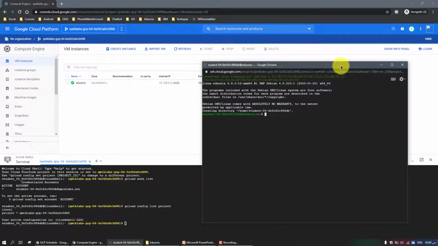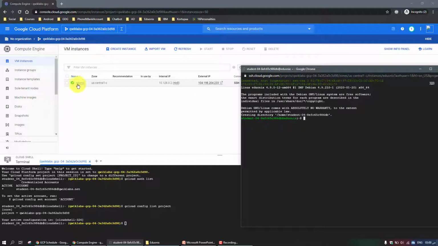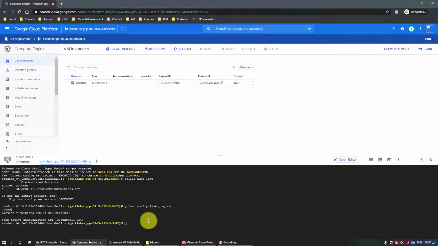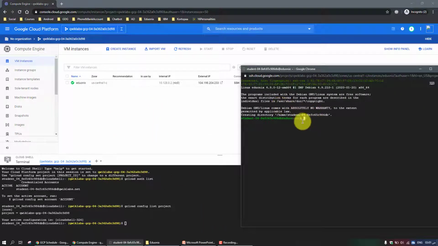So SSH, every command line we write in SSH will execute only on our virtual machine. But in the terminal here for Cloud Shell, every command line we write will affect all our resources in Google Cloud Console. So SSH is for only our virtual machine.